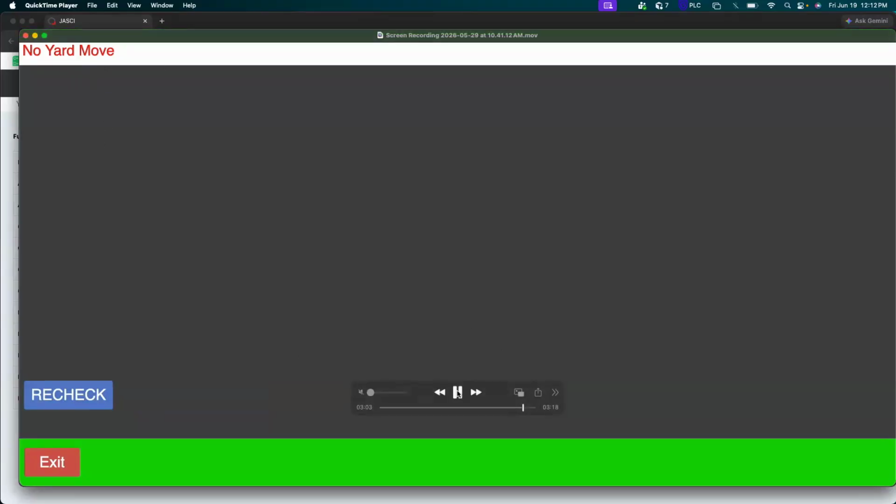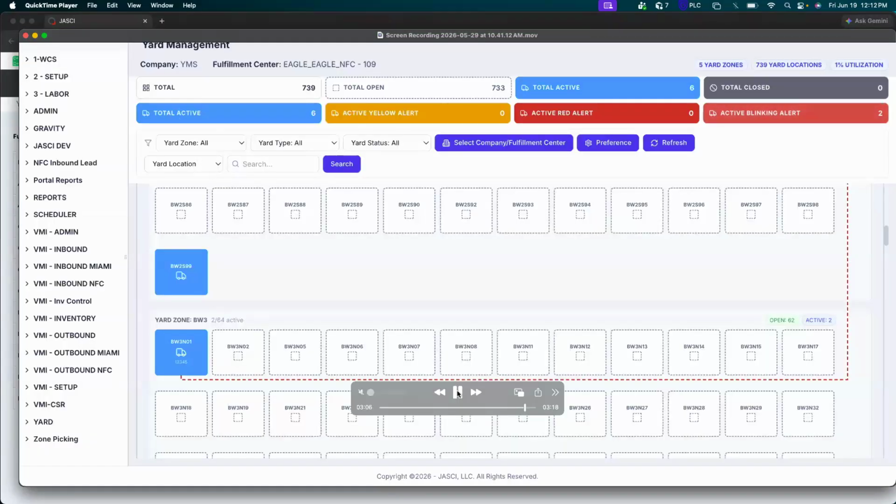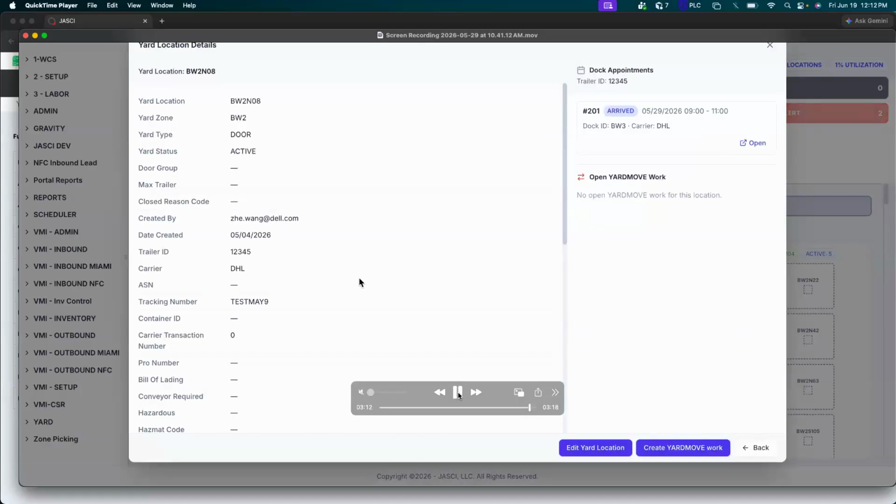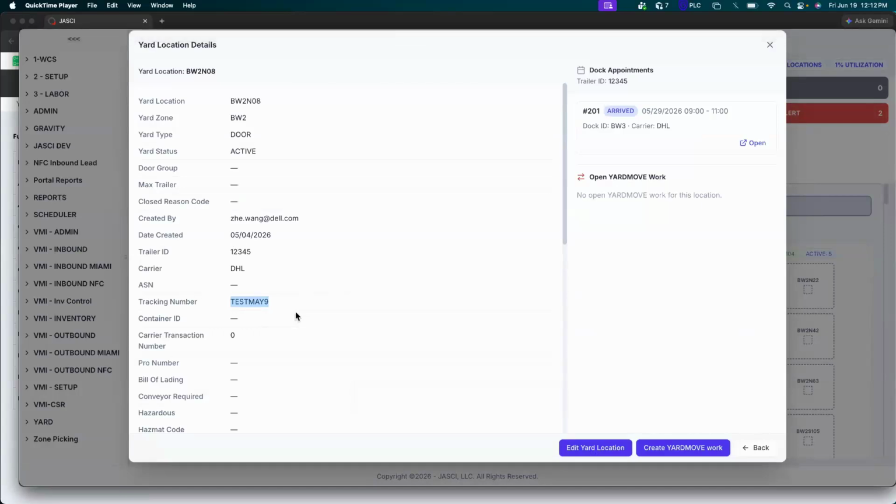So now if we come back to our yard manager and refresh and look at the screen, we now see that the one that we had the arrow driving to now has this appointment within it. Or I'm sorry, this trailer within that new yard location. So you can see the tracking number as well. So that was kind of a simple overview of JASCI's Yard Manager.